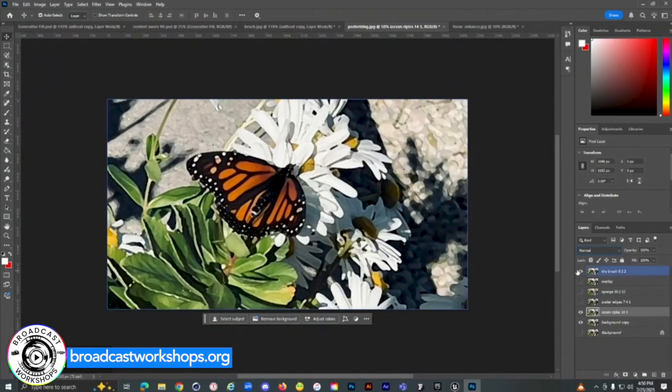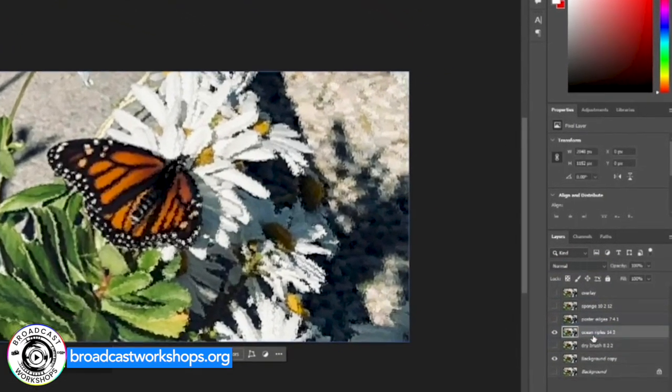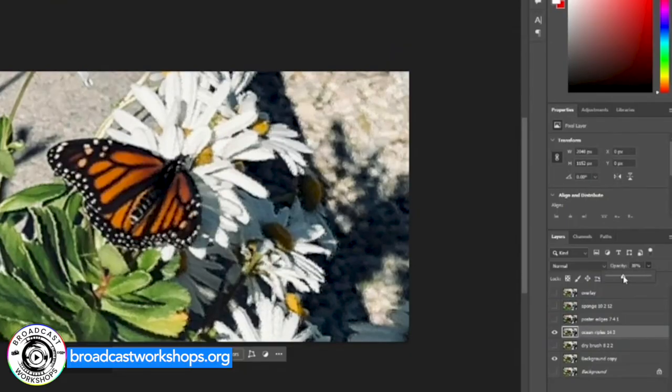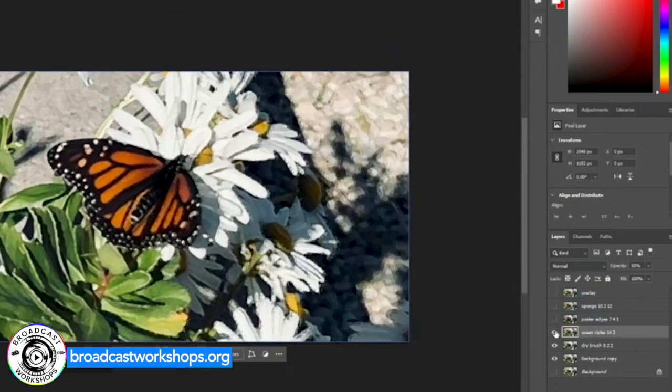Let's look at some of our layers. Now here's our dry brush layer. I'm going to put that under here, and then this layer I'm going to decrease the opacity. So now what you're getting is there you go. So ocean ripples is at 50%, while dry brush is at 100%. Now does it matter? I kind of like that.